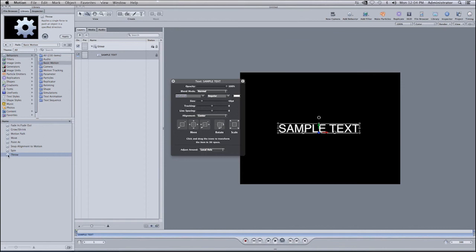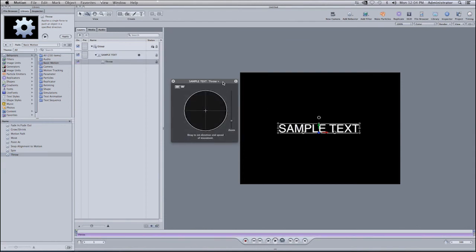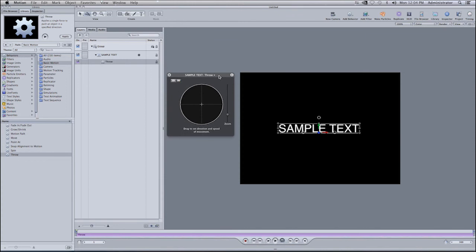So if I were to take this throw behavior and put it again to my layer, inside the layer, or I drag it to the text, you will see that my heads-up display shows a circle, and I will see absolutely nothing inside that circle. Also, if I were to press play, nothing happens. The text is just sitting there, it's not moving. That's because I have not told the behavior what kind of behavior I want to do. In this case, you need a direction. I have not given it a direction yet.